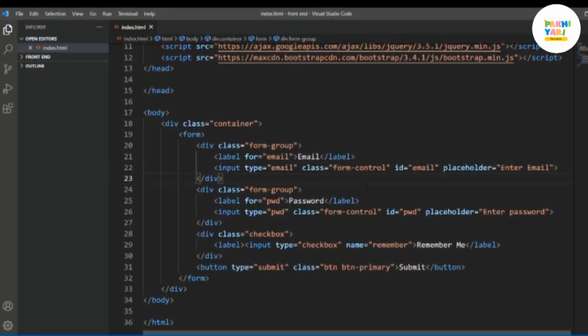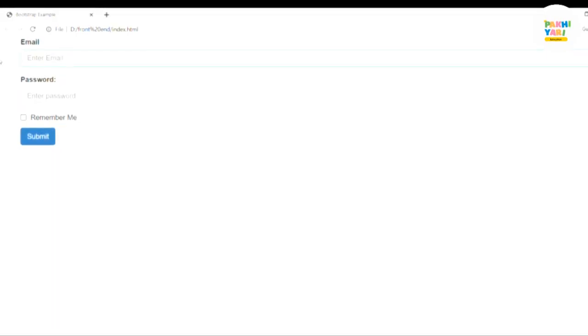So let's save it for now and execute this over the browser. And here you can see this is the default appearance of your form.